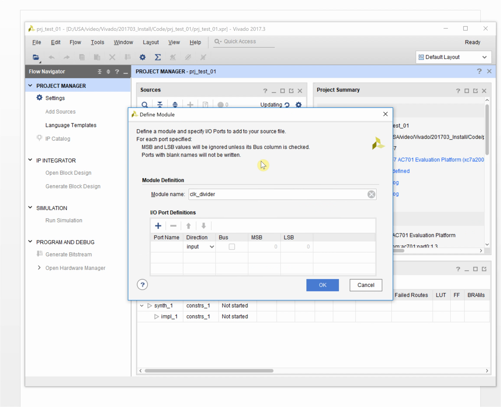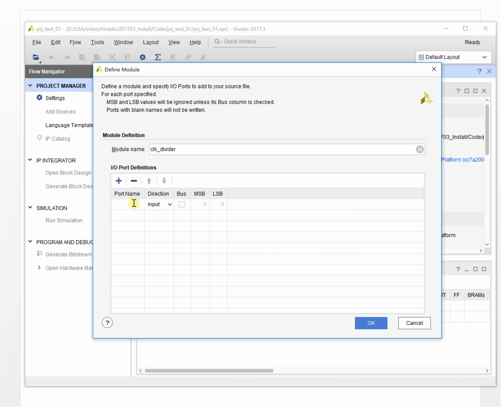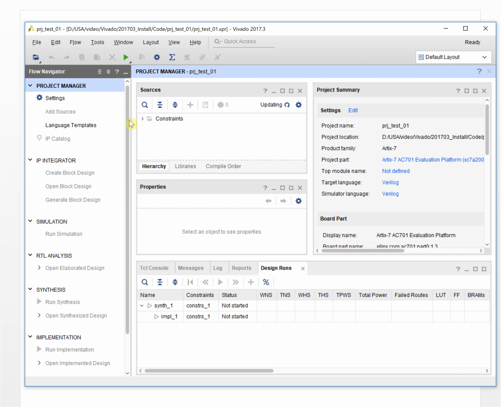Okay, so here is similar to the old version. So we need to set the input. Of course we have a clock input, and we will have a reset input, and because it's a clock divider, we will have a clock divide output. Because this is output. Okay, so this is okay. So this is all similar to the old version.